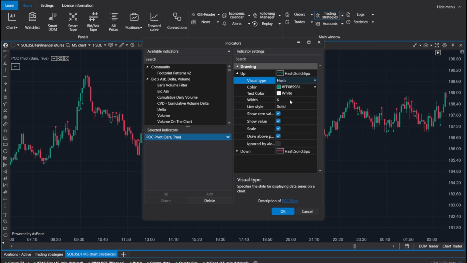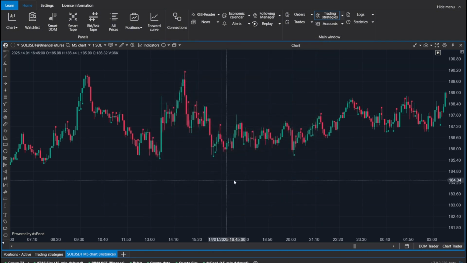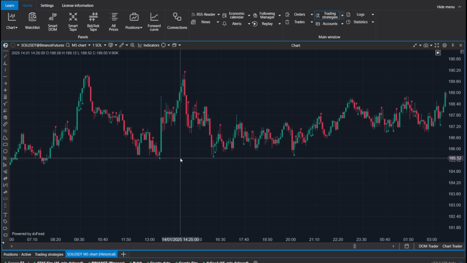I personally just like using the hash because this isn't a signal I want to be really big on my screen. I want it to be sort of minimal in visuality. I just want it to be a small signal because all I use this for is confirmation bias, and if used correctly it can sometimes show you these reversal points in the market.